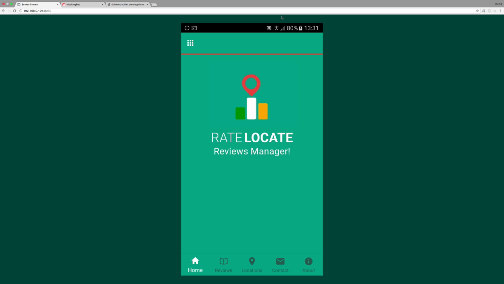The idea for this application was, I see this as a companion app for RateLocate, where it allows the user to manage the reviews on all the different locations that are stored within RateLocate. So just to go through the home screen here.